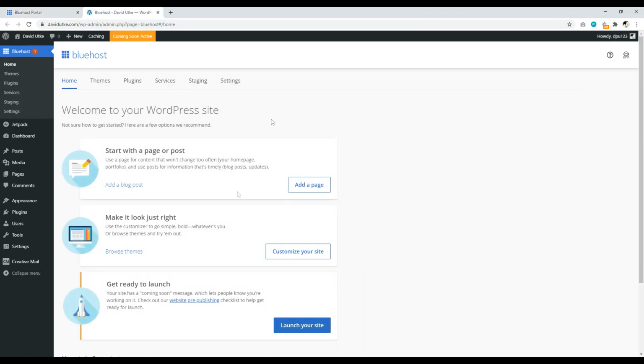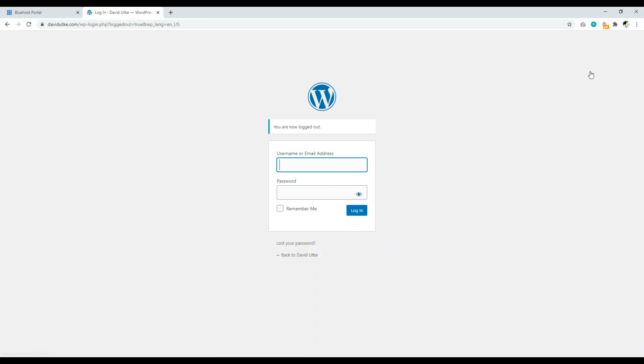Okay, so this is Bluehost. Let me just go ahead and sign out. And now when you go to WP-admin, you're going to be looking at a screen like this. And right here is where you can put in your username or email address. And then here is where you can put in the password that you just created for your WordPress powered website.